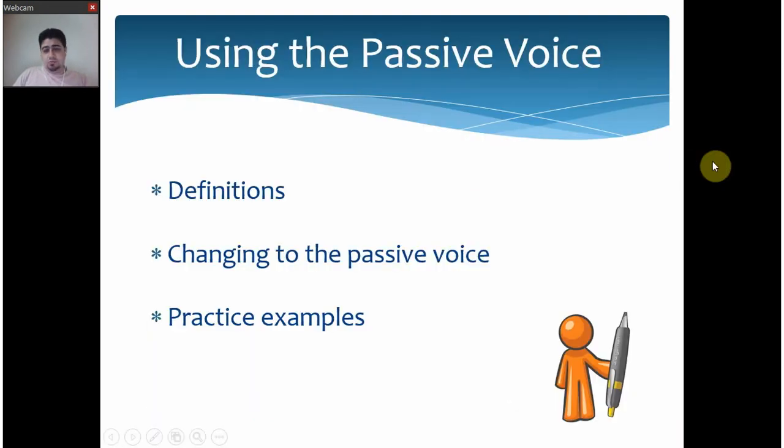Mainly our presentation will consist of these three parts. First, we're going to start with the definitions, and then how to change into the passive voice, and finally we will have some practice examples.